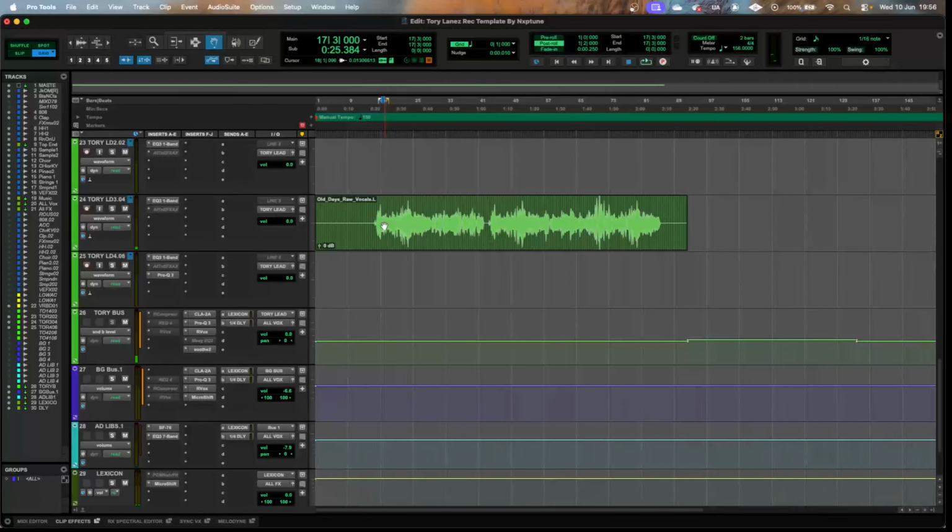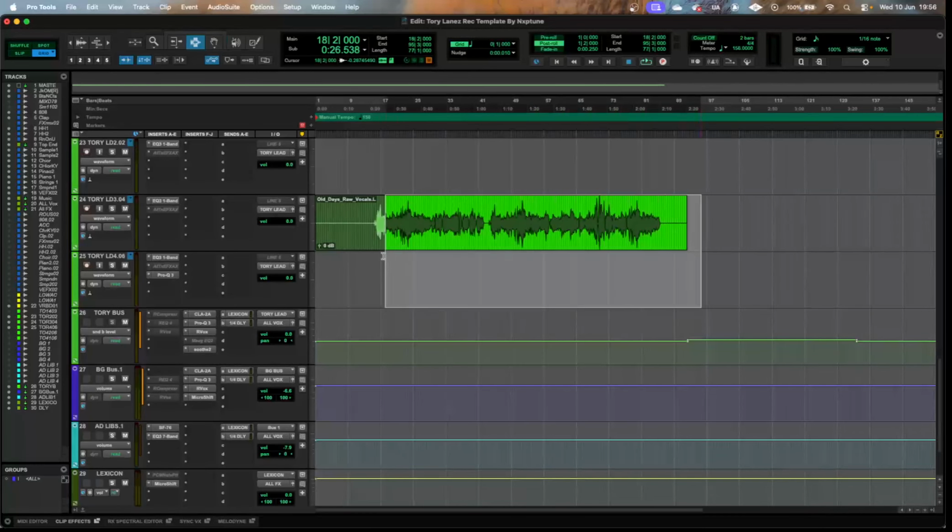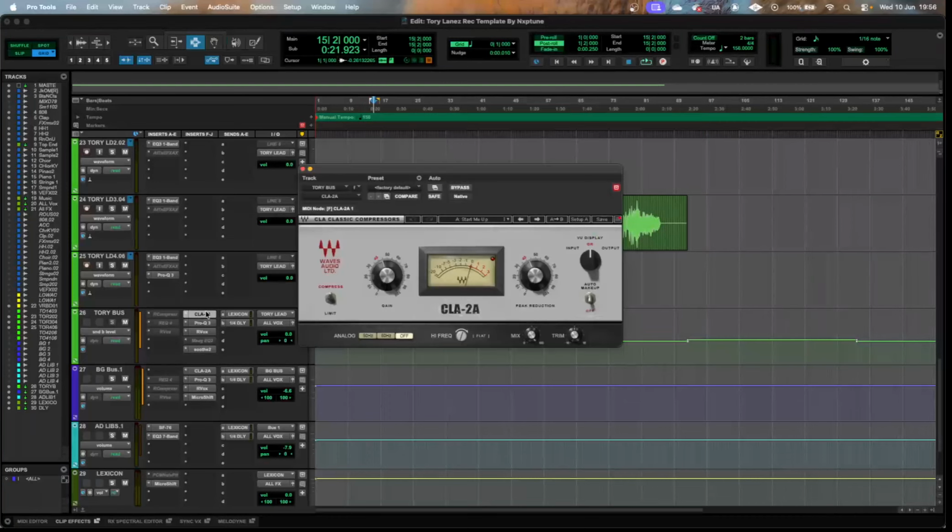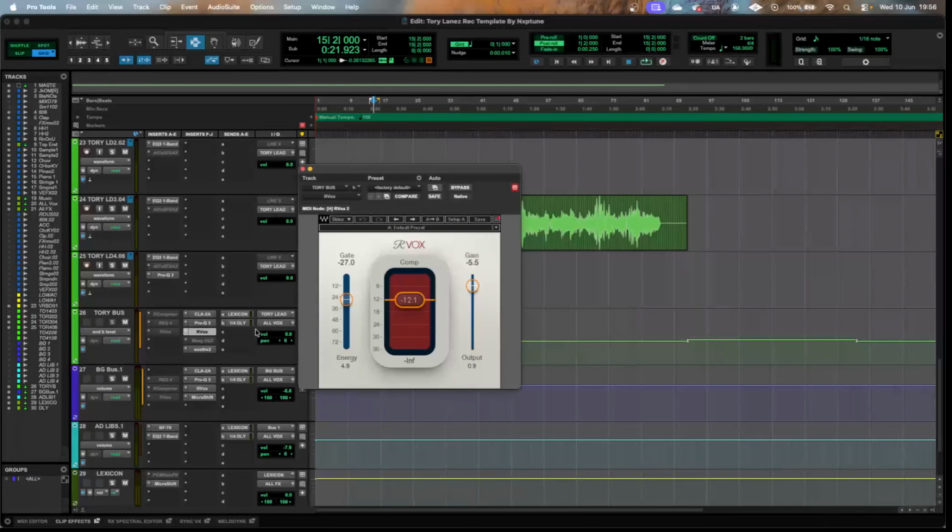Very muddy and kind of harsh in the S's is my first takeaway. That sounds very negative, but that's what it sounds like. CLA2A is barely doing even 1 dB or 2 dBs of compression. So this is clearly just trying to catch the peaks. And this is doing the main compression.